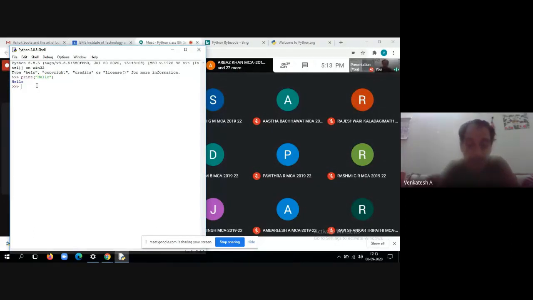Say for example you want to take two variables: x is equal to 10, enter, y is equal to 20, enter, and you want to compute the sum, that is z equal to x plus y. Okay, now it has computed. So it has initialized x is equal to 10, y is equal to 20, and z is equal to x plus y.